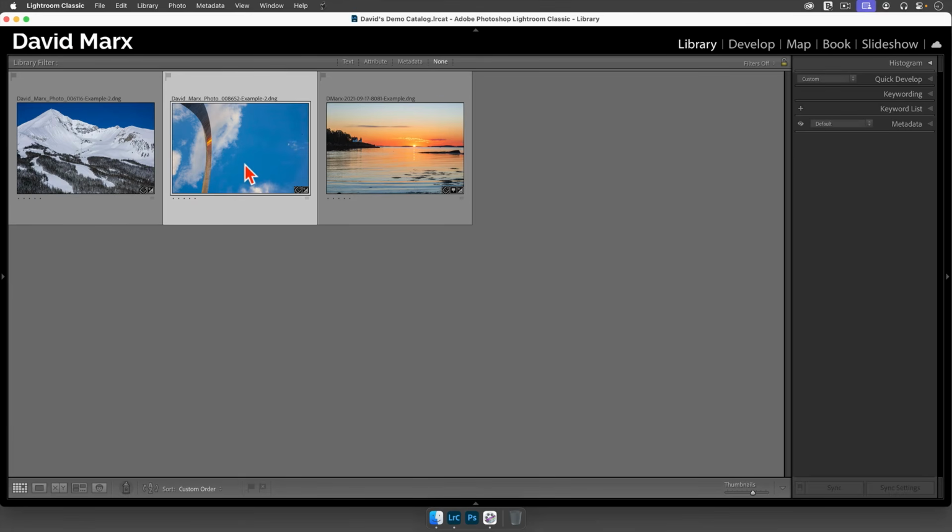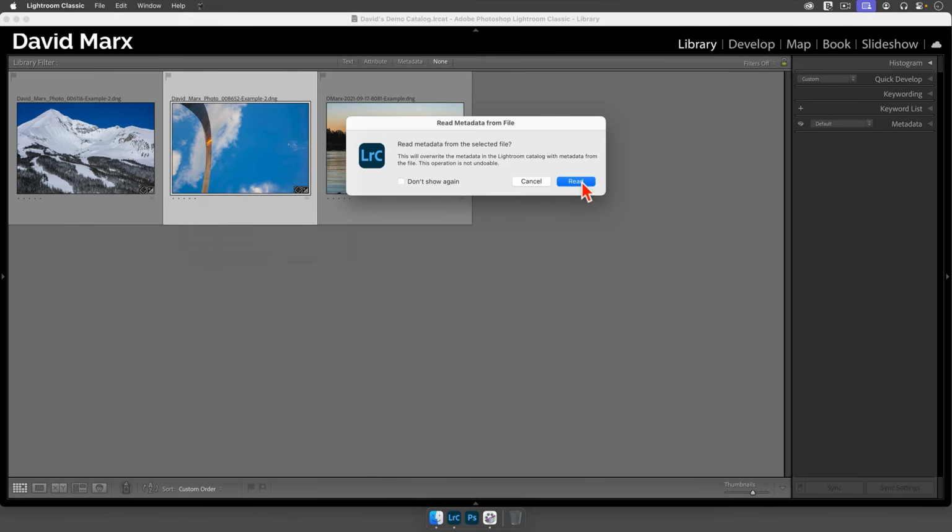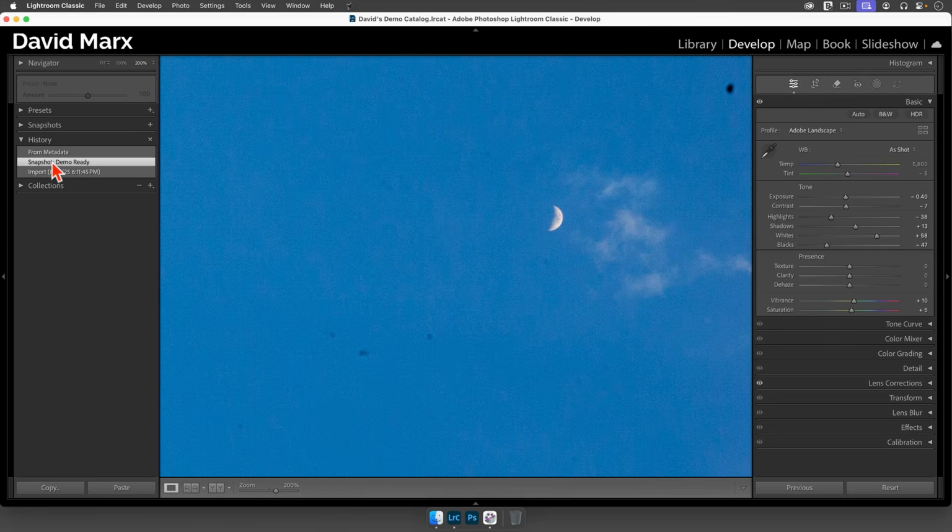and now the critical step again. To make the work that we just did appear here in Lightroom, I need to use the metadata, read metadata from file command before I do anything else. Booyah! The AI just did so much of the heavy lifting for me.